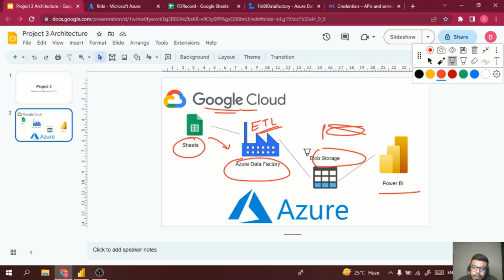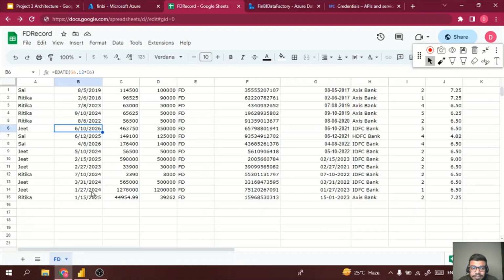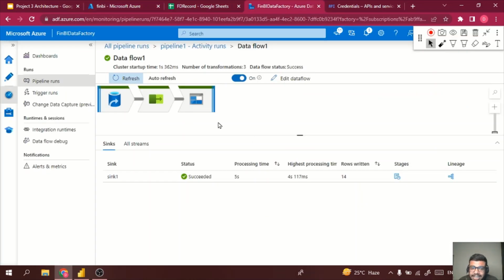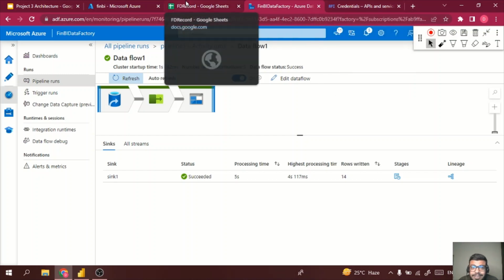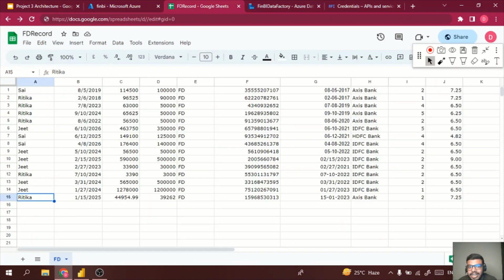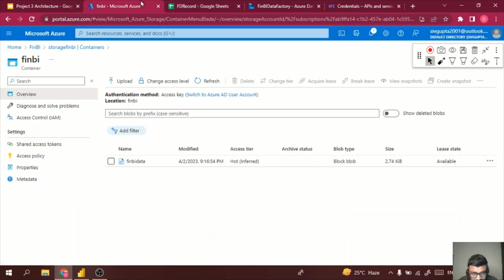Now, one important thing here was connecting sheets with ADF. It's live. That means if I change this record, in the case of Ritika and Jitika, and I execute this pipeline again, my data will change. Okay, it's connected live. Alright, so that's an advantage.